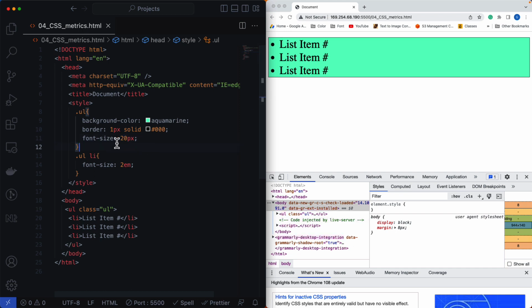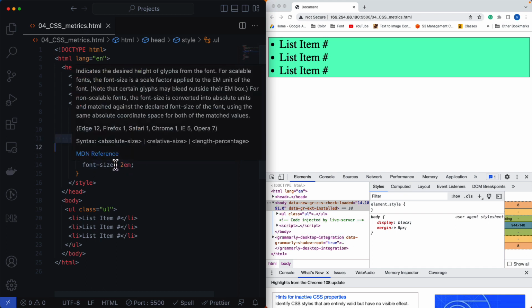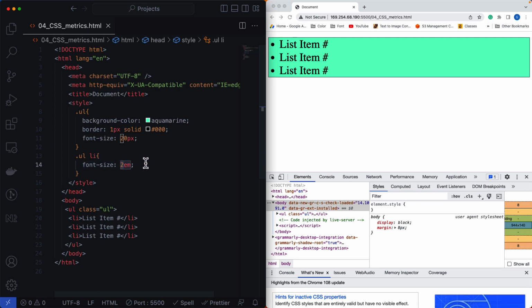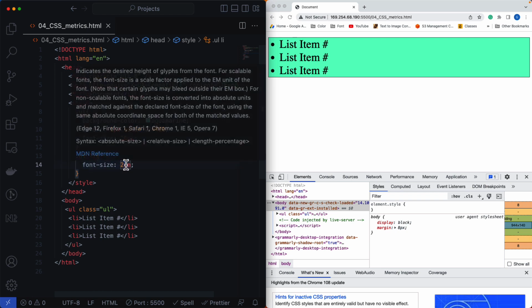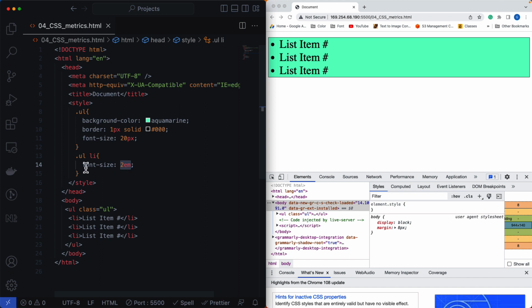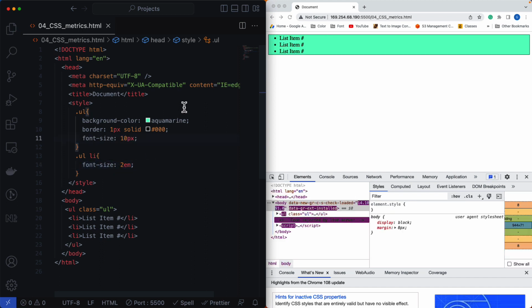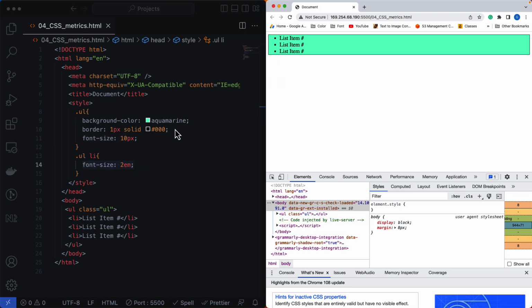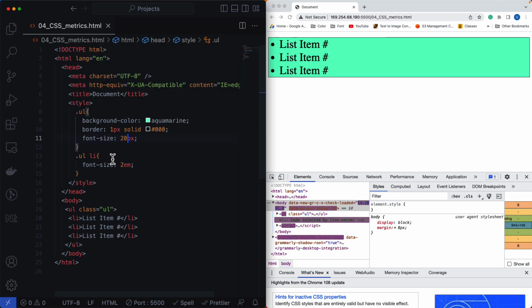So what are we saying here? If the parent font size is 20px, double it. That means you multiply it by 2 and assign that value to this font size. So if it is 10px, the size of the LI's font will be 20px. If it is 20, it will be 40 on this list item.